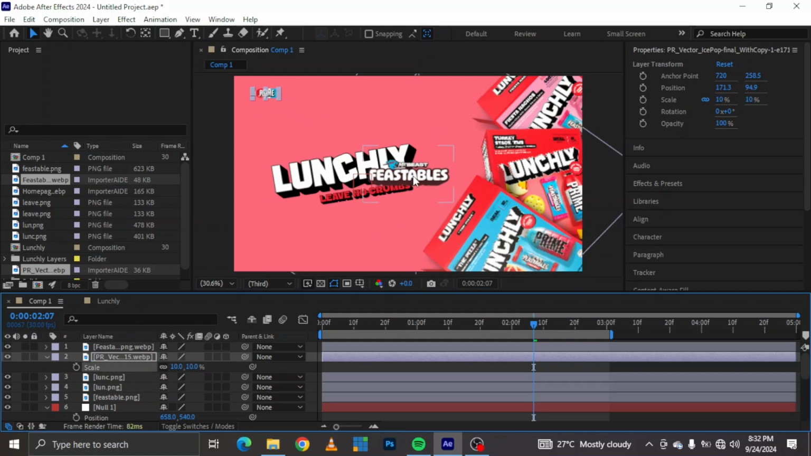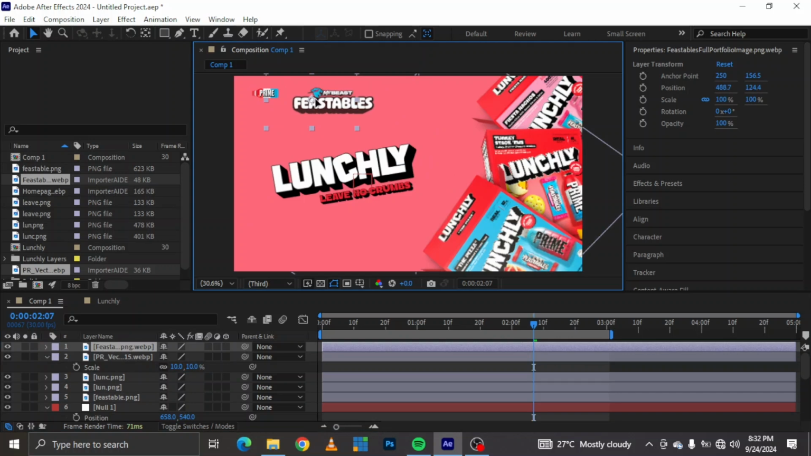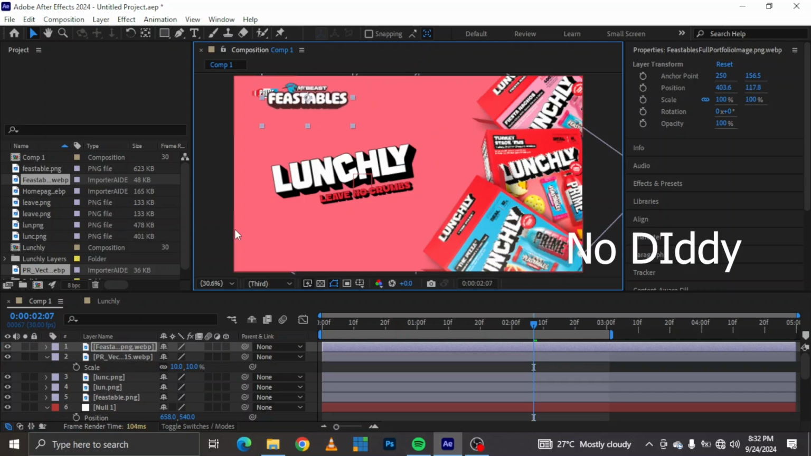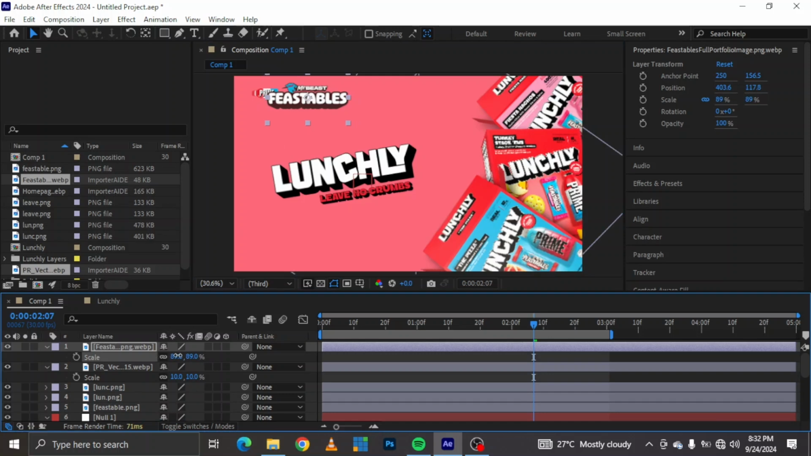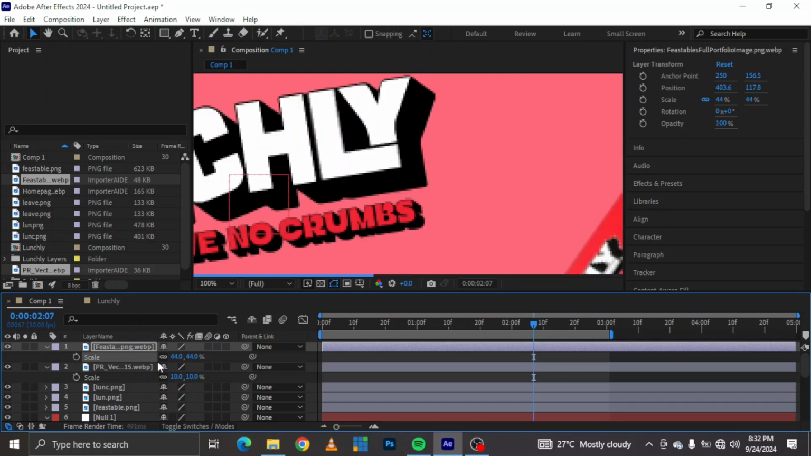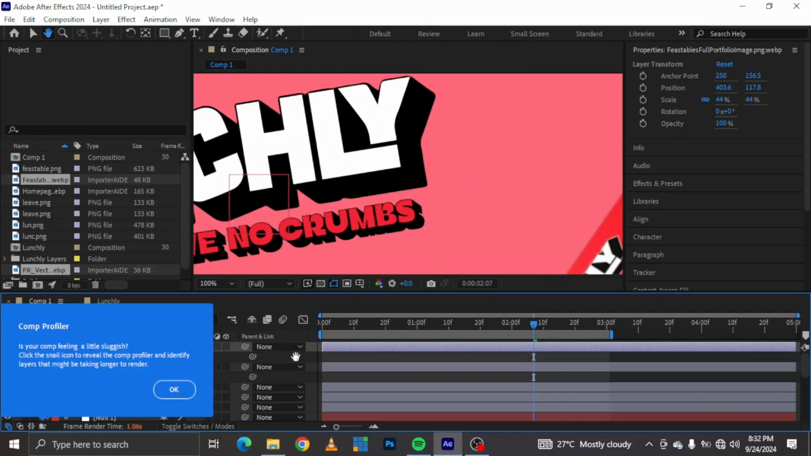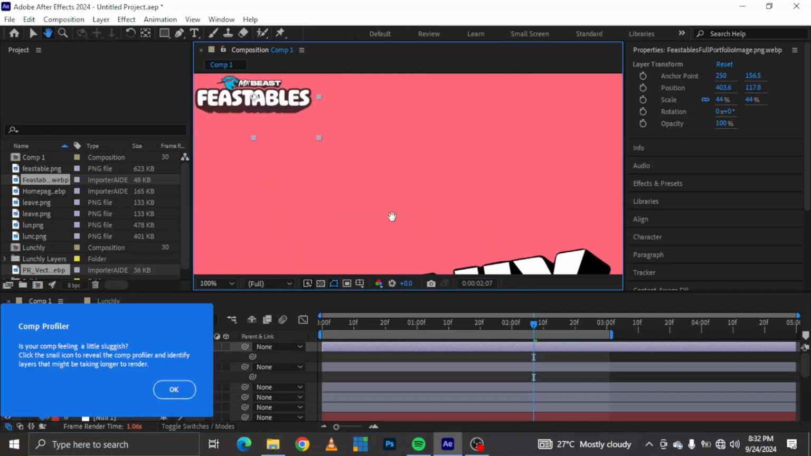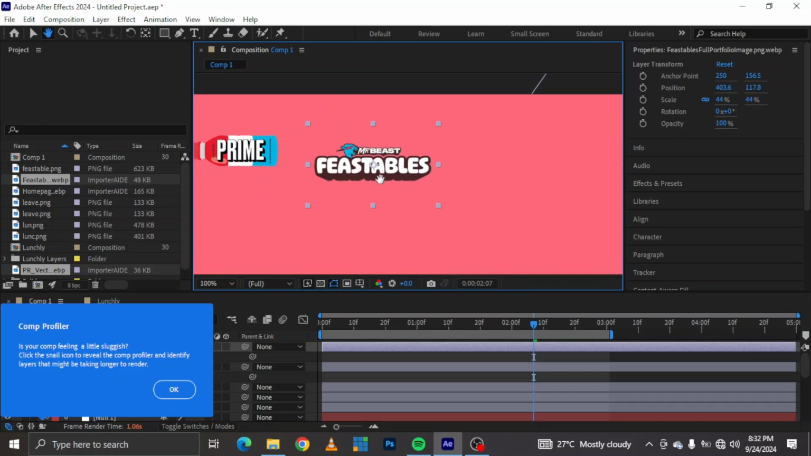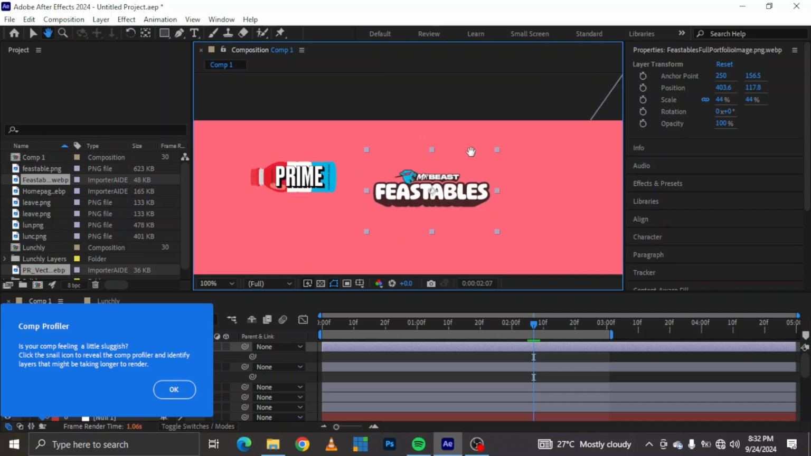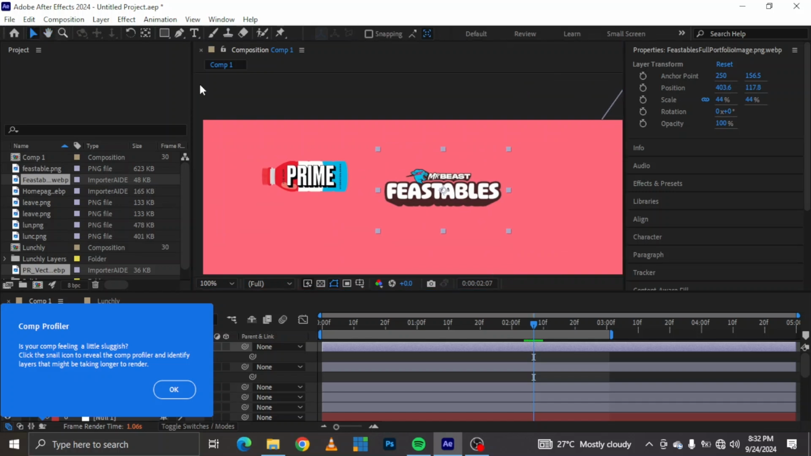Cool. Now let's take this Mr. Beast logo here and just scale it down so it's almost the same size. Let's zoom in a little bit and let's move. If you click on H, you can actually use your hand tool here so you can move around the composition without actually moving anything. So let's align the two of them together.